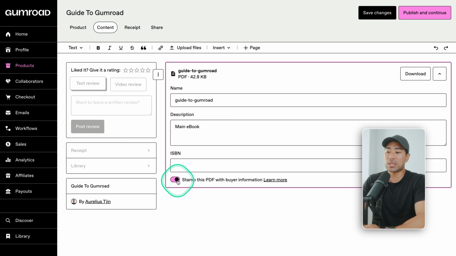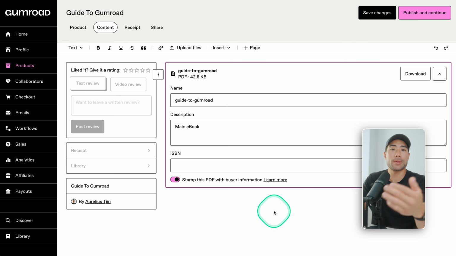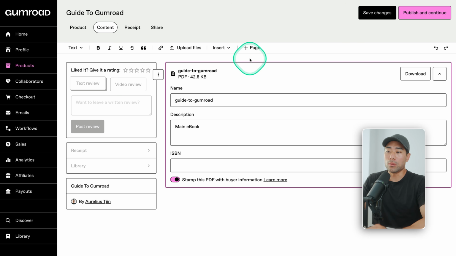You can also stamp this PDF with the buyer information. That kind of prevents it from being distributed elsewhere, and it also verifies that this owner or this customer purchased it directly from you. But this content page can be fully customized in a way where you can write the message that you want, give them steps, perhaps link a different product of yours, or link your socials, a link to your homepage. Wherever you want to happen can all be put in right here.